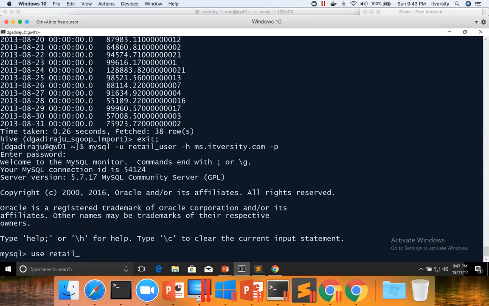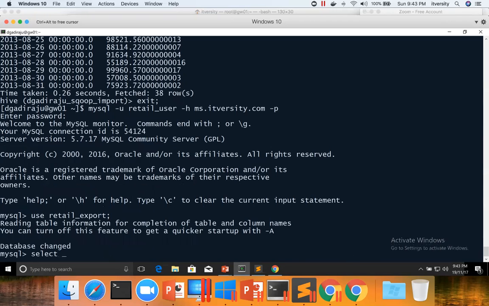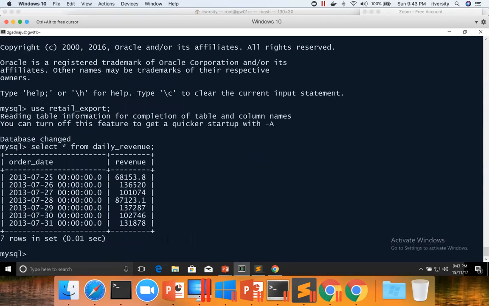Use retail_export and select star from daily revenue. We already have 7 records.